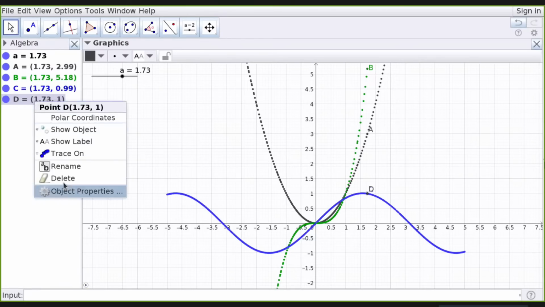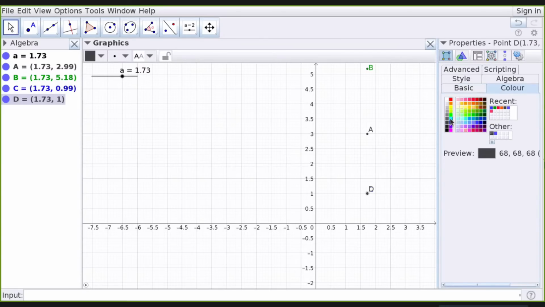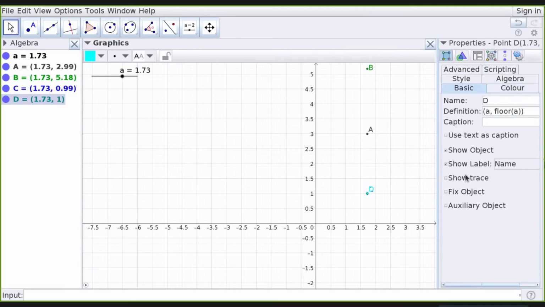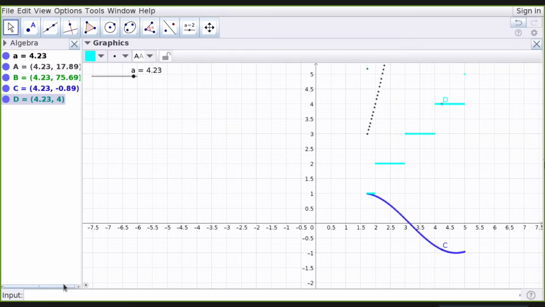D, I will give trace. You can guess how it will come. I will go to the color. Now I will go to basic. I will give trace. You see how our D is giving a jump.